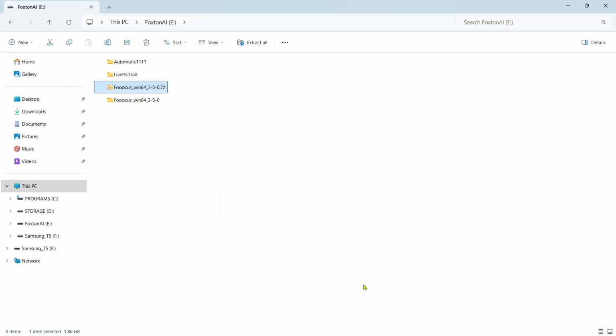Once it's extracted, we can go ahead and delete the original downloaded file to save some disk space. To tidy things up, we'll rename the extracted folder to just Fooocus. Okay, that's step 1 done.